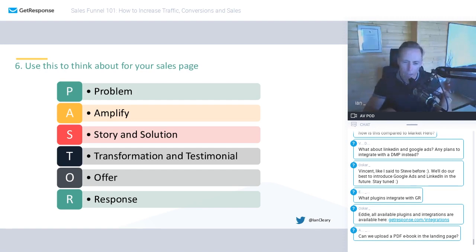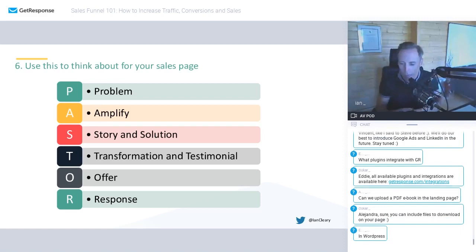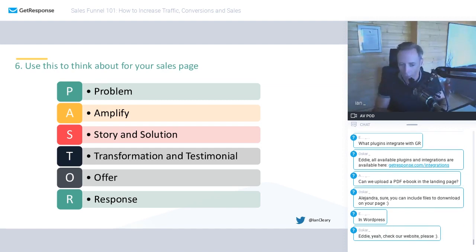Now, I came across this. I can't think who came up with this, it wasn't me, but it was a good way of thinking about your sales page. So a structure to your sales page and to cover off these points. What's the problem? So clearly identify the problem you're trying to solve at the very start of your sales page. Amplify the problem. So really go into detail about why this is such a big problem. Then start telling a story about maybe you had this similar problem or somebody else, and then you have found a solution to the problem. Then the next stage is transformation and testimonial. So you talk about other customers that had similar problems, and this is the result for them, what happened when they bought this product or service, and here's the testimonial of what they said after they bought it. And then the next stage is an offer. So then you make an offer to the people, and then you get a response to that offer.